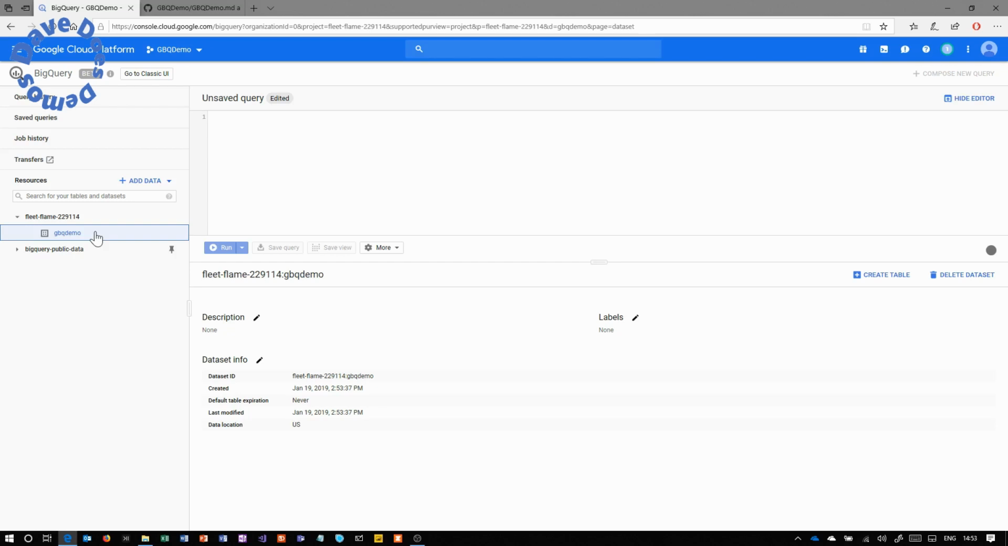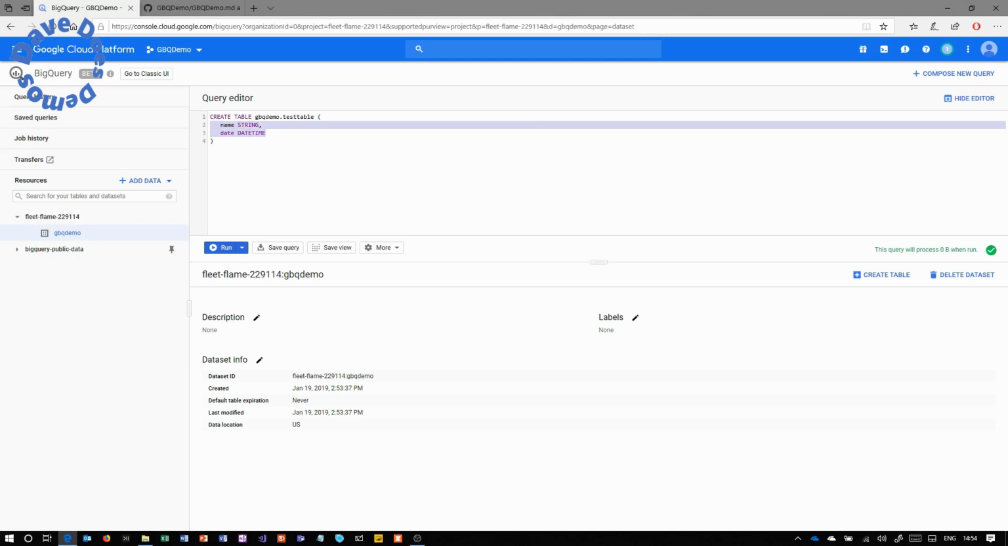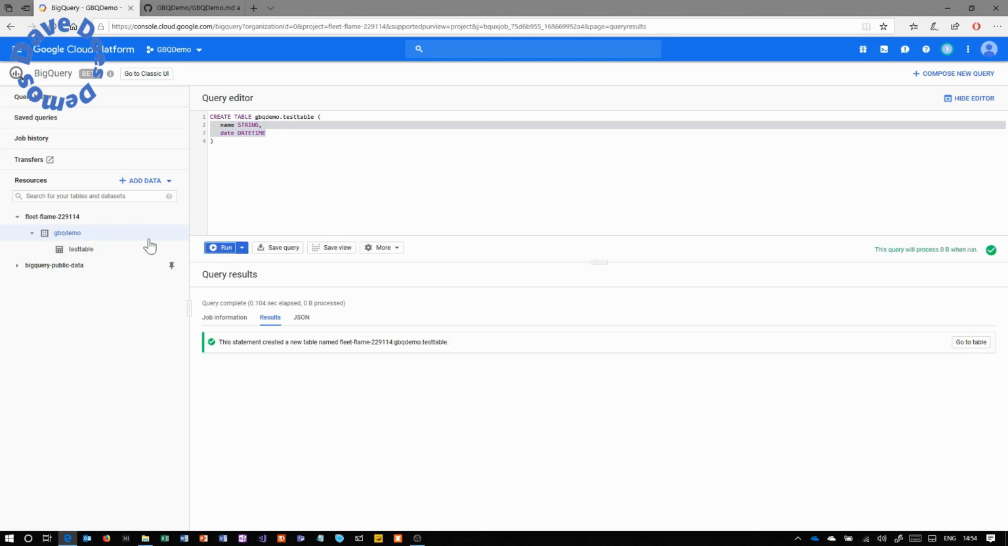And then we'll click on the dataset once it's created. We'll paste in the code that's just going to create a test table. That test table is going to have two columns. One is just a string called name, and the other one is a date of type date time. And we're going to run that query, and that then creates us a test table.